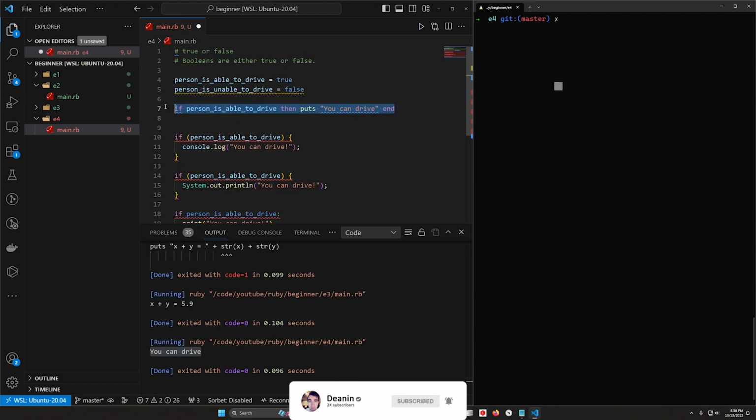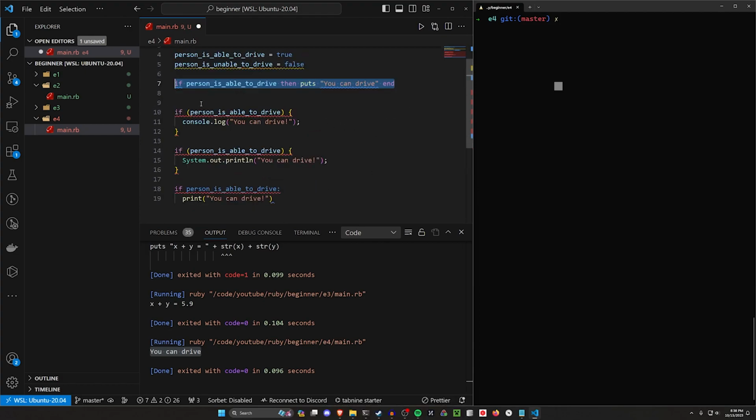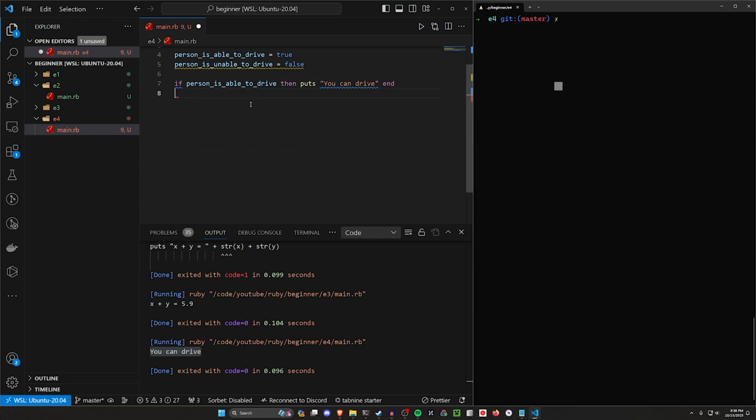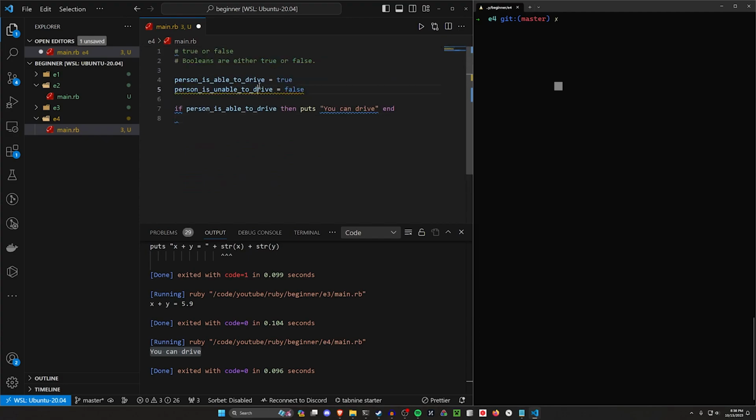Ruby, this is just one way of doing it. We can, of course, do something similar to these. It's just going to vary a bit. And that's something that I want to cover later, just because right now it seems like it's a bit overkill. So what we'll instead do is we'll say if the person is unable to drive, then we'll say you can't drive, right?